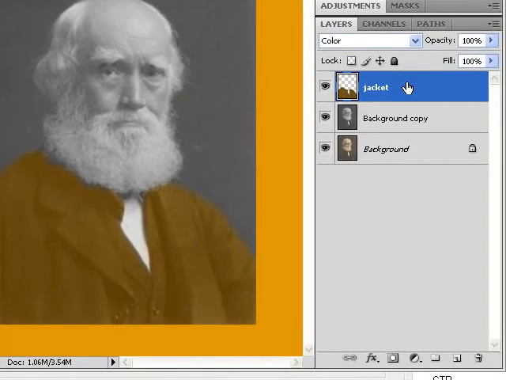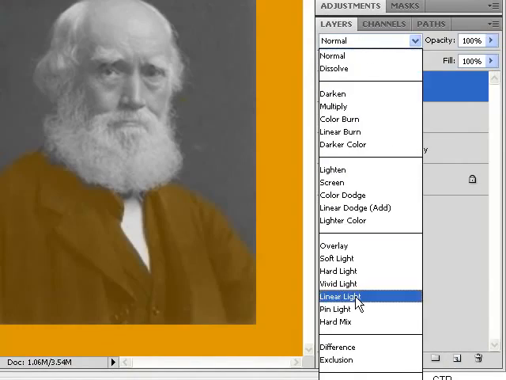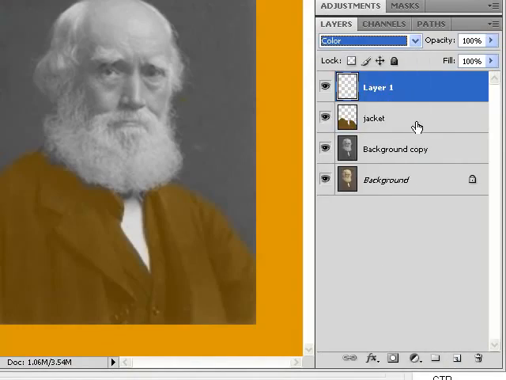Okay, next thing I want to do is I want to grab myself a new layer. Again, I want to make the blending mode to be that color, and again I'm going to double left click on where it says layer 1. I'm going to call this skin.